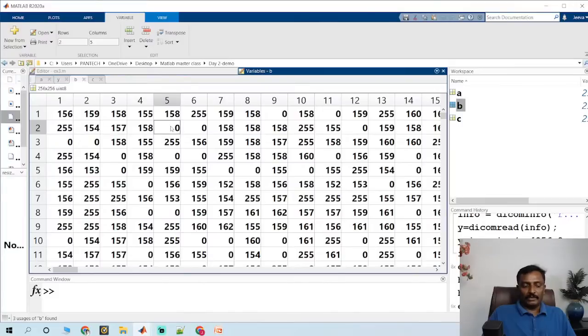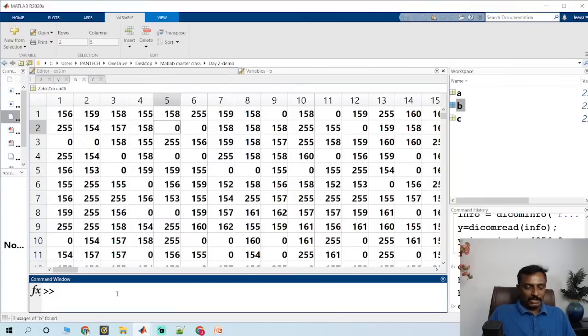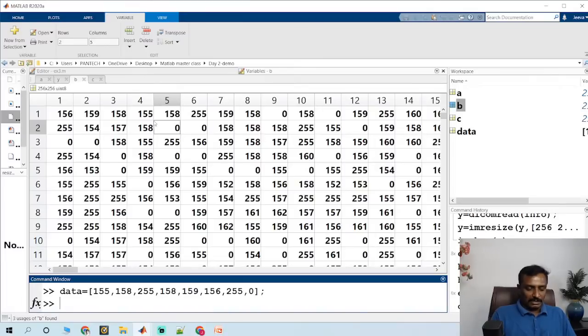5 is 0 here. Let me check this one. I put some data equal to the neighboring values, to check for this 5. It's 155. The neighboring values are 155, 158, 255. That's the 3 by 3 mask. 158, and we have 159, and we have 156, 255, 0. So I just take the median of data.